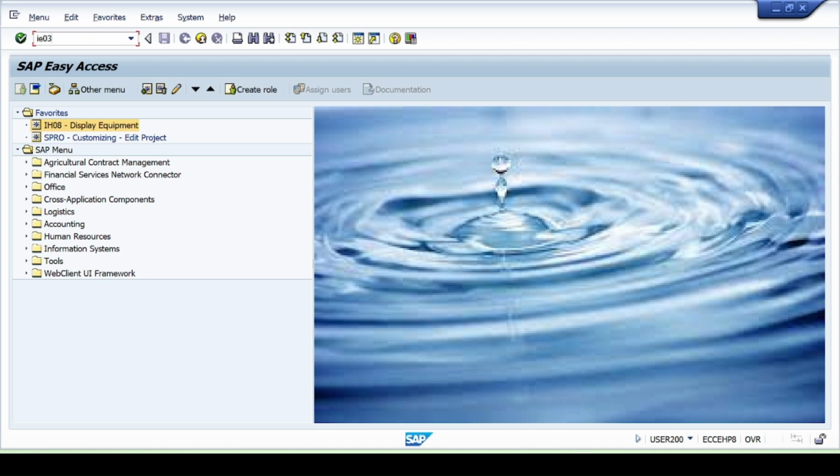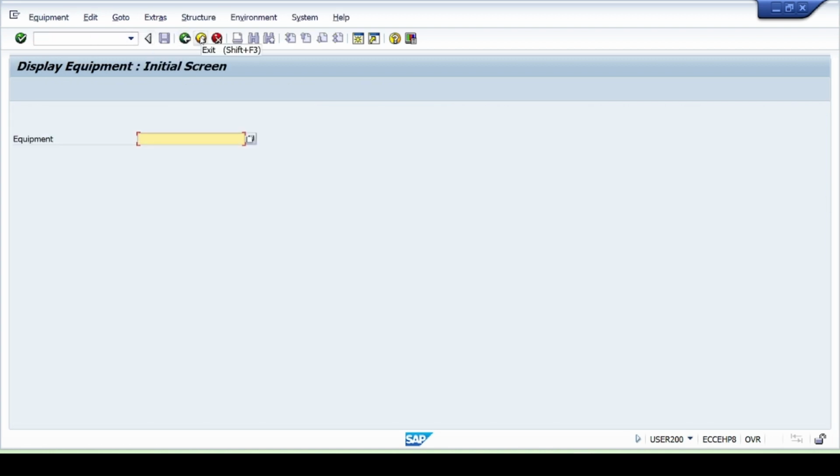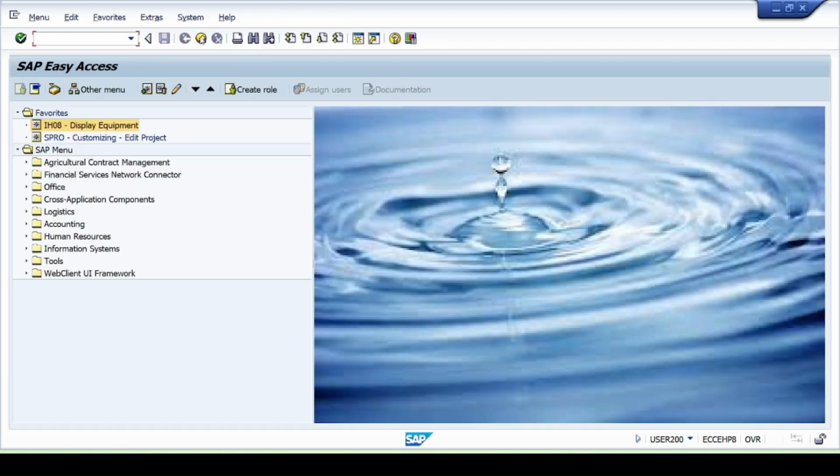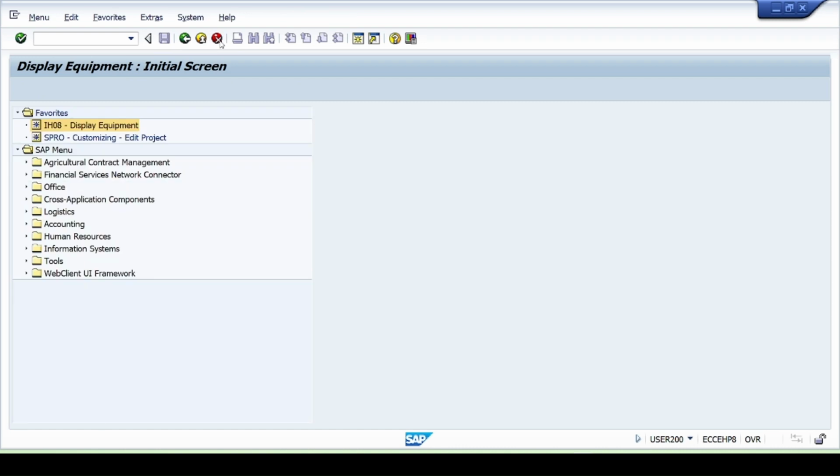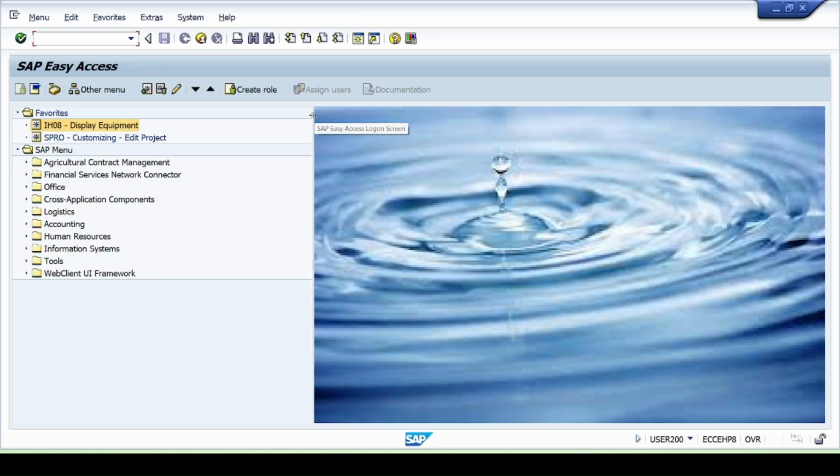This is the exit option. If you click on this exit, it will exit from the current screen without saving any data. Or if you are in any transaction code and want to cancel it, it will close the current session and you will get into the initial screen.